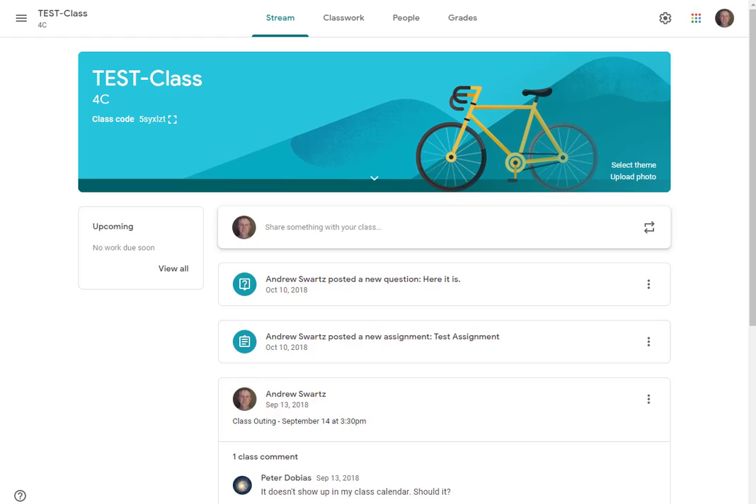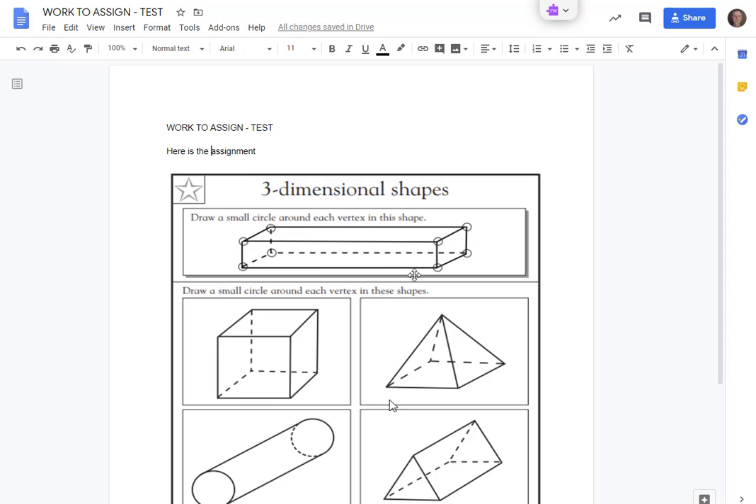Hi there. One question I've been getting a lot, once I've created a document in my Google Docs, is how do I get it out to my students? How do I assign that to my students? So I'm going to show you a couple ways you can get that done, maybe even show you a little trick. So let's say you've already created a document. I've got one here, a little assignment on three-dimensional shapes.